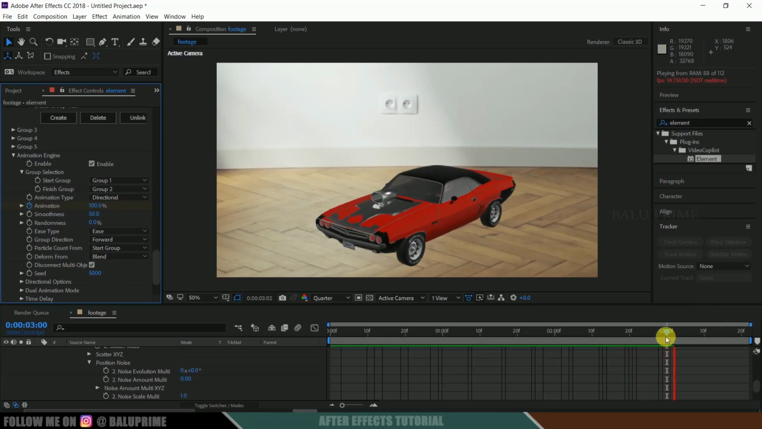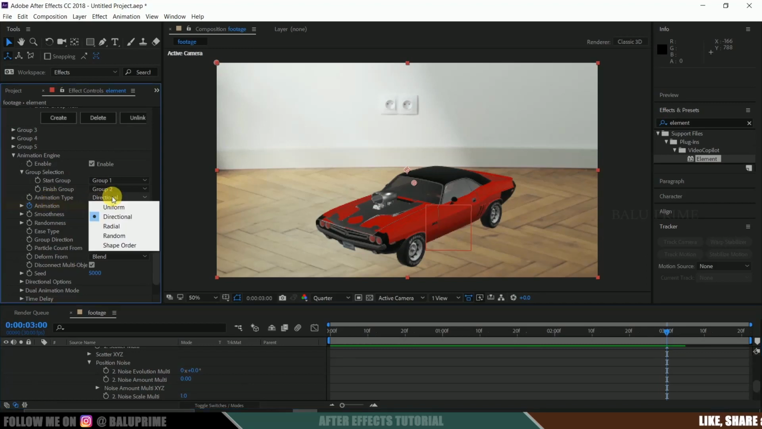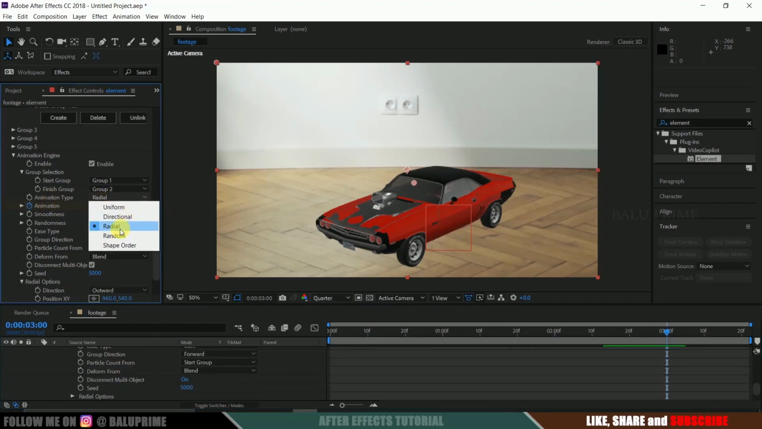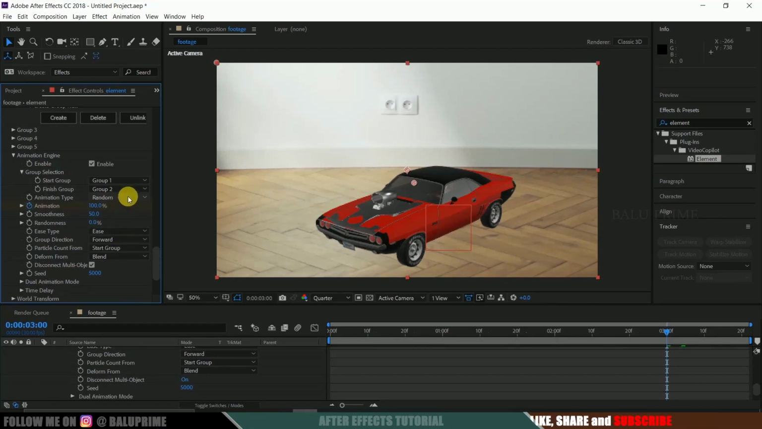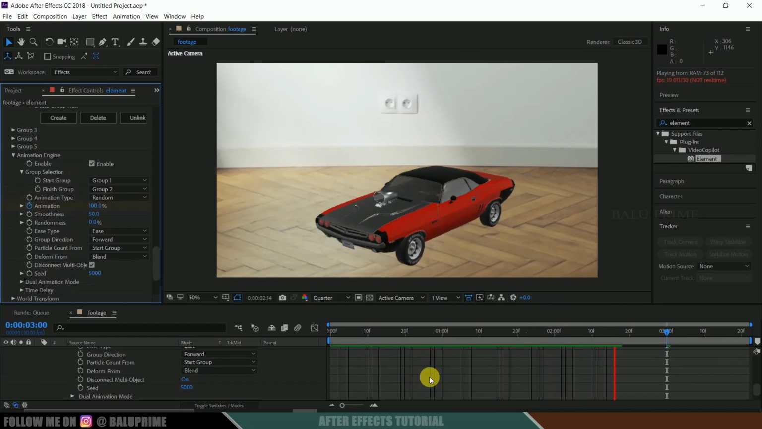Okay, so in morphing options in animation type we got a few. Come to this animation type. Here you can select this radial or random. Just check out each of these options and select which is best suited for you. So I will be leaving it to random. Okay, nice.